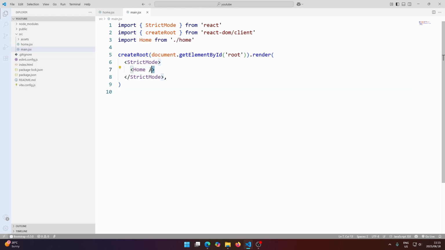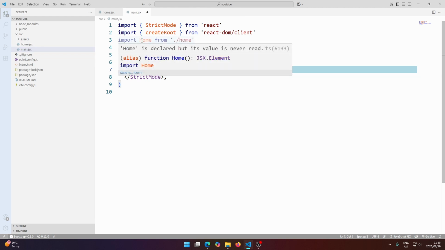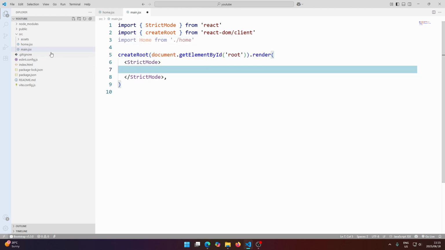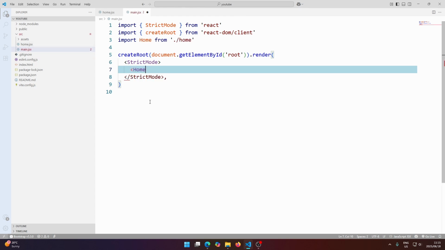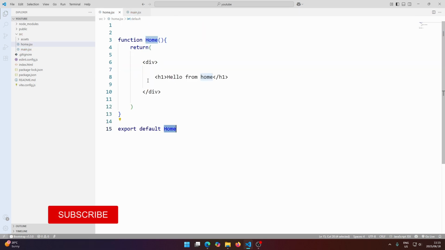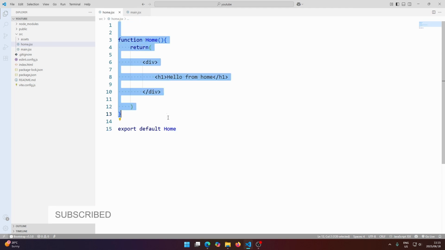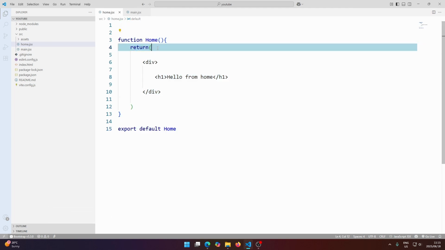Okay, so I'm actually just going to delete this first. Whatever you import up here, you can use it as a tag down here if you imported it from another JSX file. So we just open our tag, we put Home, and then we close our tag on this side. And that's how you import something from a different file. So this is the basic skeleton of the React file.